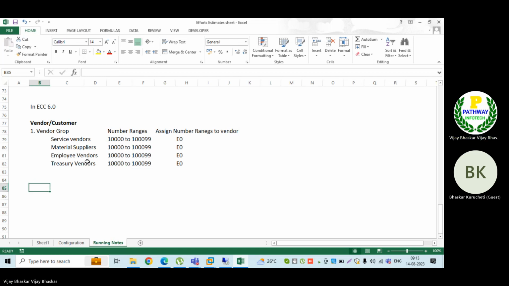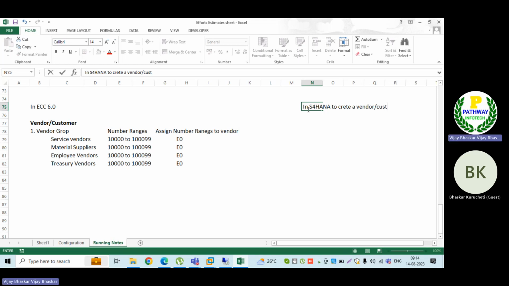But now in S4HANA, to create a vendor or customer, we have to follow the below steps. First thing is that we have to follow the below steps. Then second thing is that now I'll put it here.